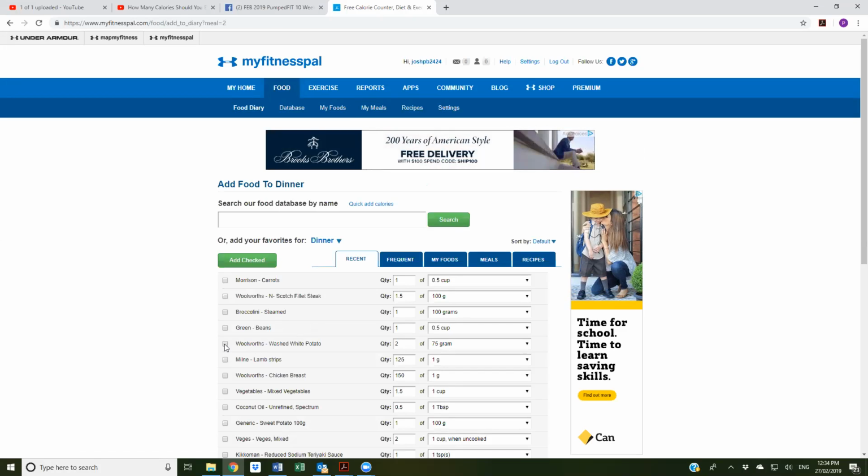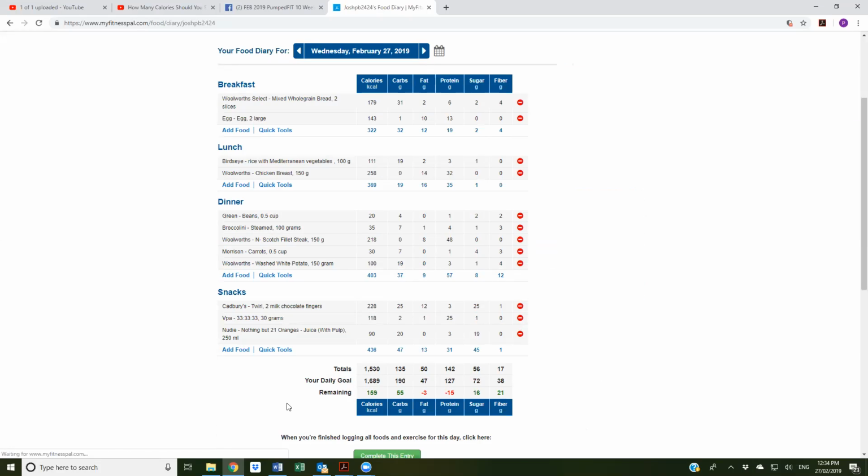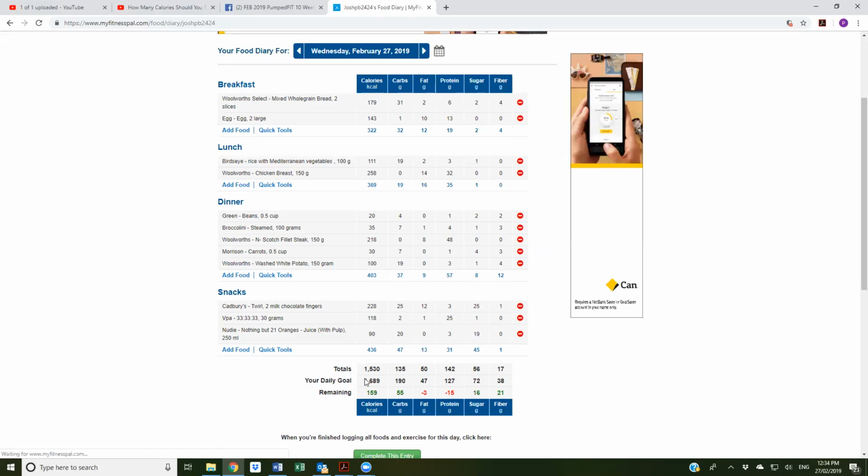So I'm clicking here as a white potato, 2 servings of 75 grams. You can mash it. You can do whatever you like to it. The important thing is if you mash it with something like butter, etc., or milk, that needs to be added in here as well. For the purpose of this, I'm just adding in the potato. All right, now we're getting closer. I'm still low in calories, I'm still low in carbs, everything else is looking okay.